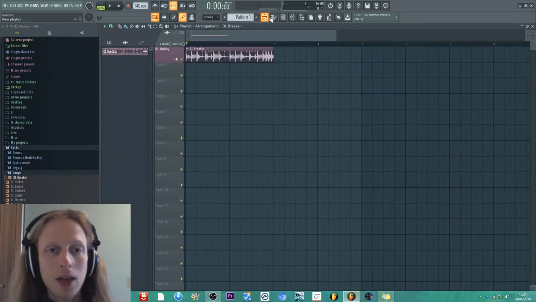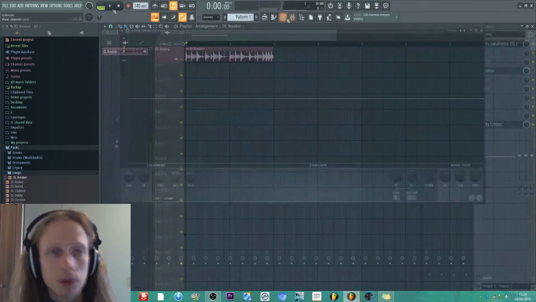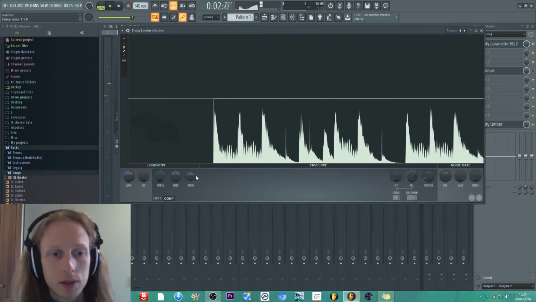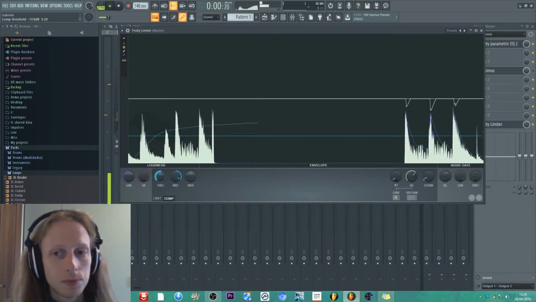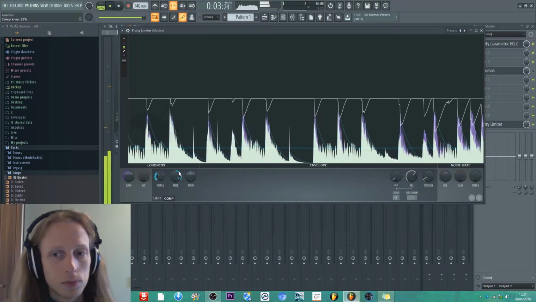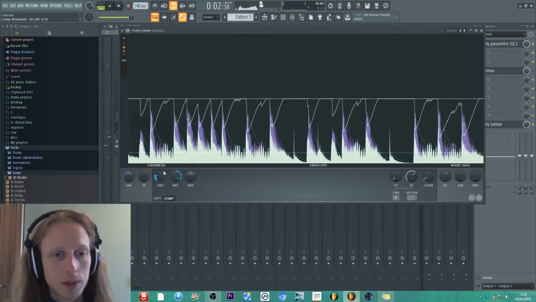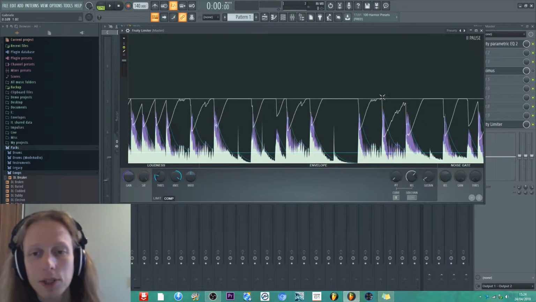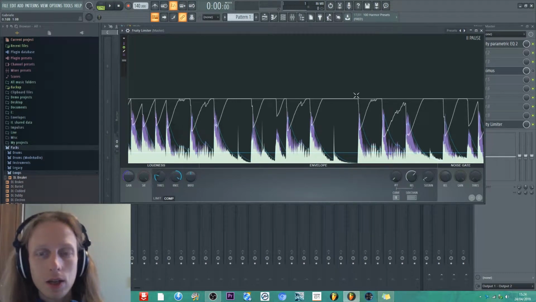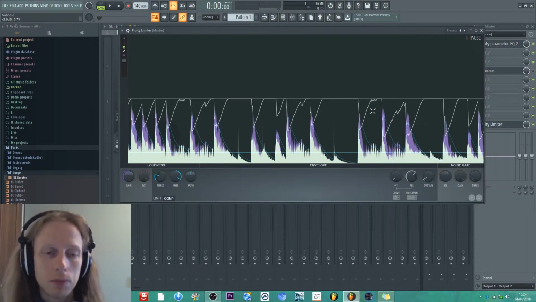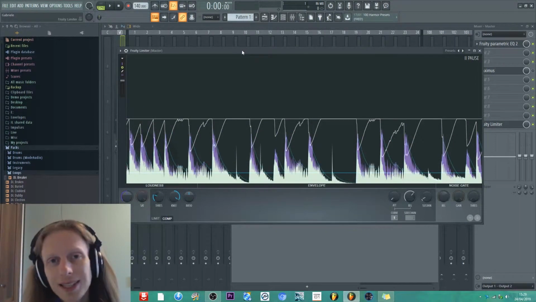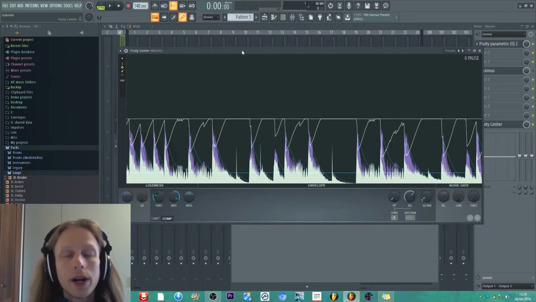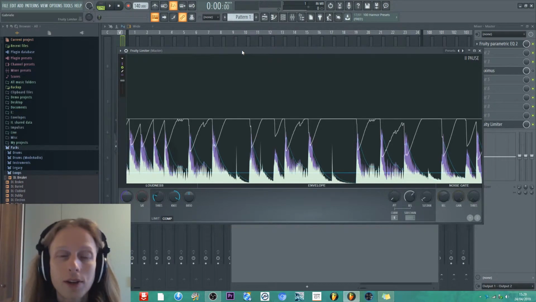For example, we have this drum loop. If I turn down the threshold and set this type of curve, in this way the sound is compressed. All these lines we are going to explain more later. Essentially, a compressor decreases the louder sounds or increases the quieter sounds.